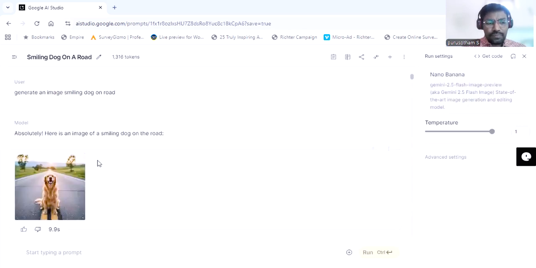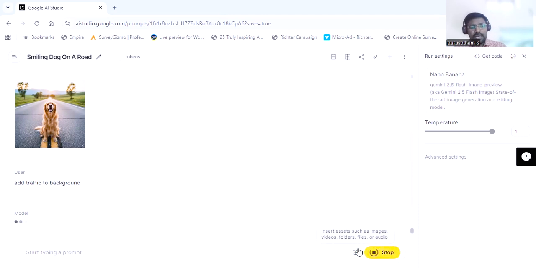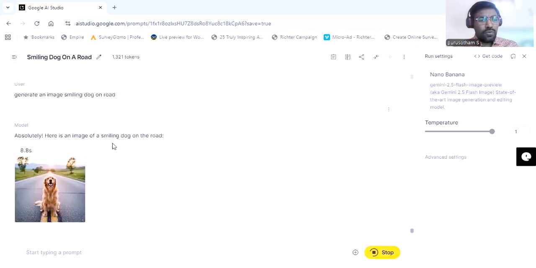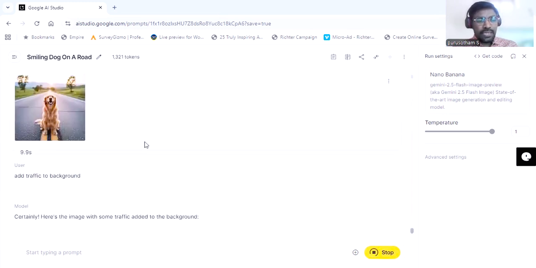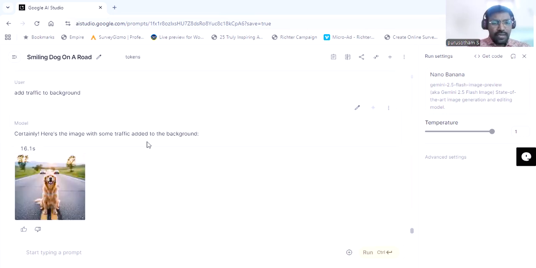If you want to change it, add background. Add traffic to background. That's it, right? Simply add traffic to background. It's generating. Certainly, here's the image with some traffic added to the background.